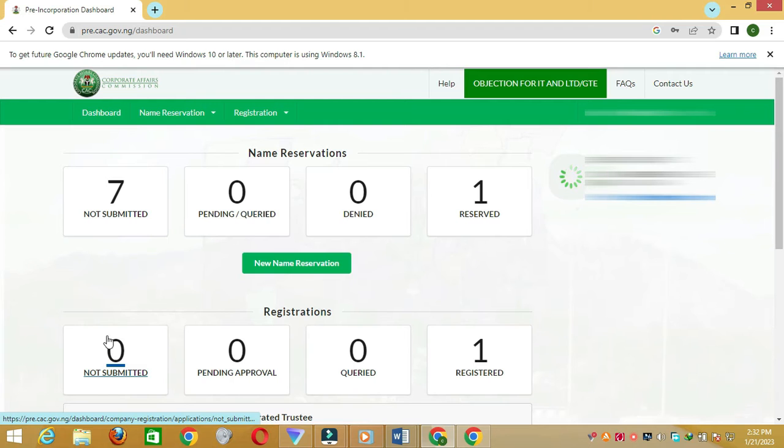Like I told you, the first one stands for not submitted. That simply means that when you start the registration and you are unable to submit it, it will appear under not submitted. Then the second module is pending approval. That means you have successfully submitted your application to CAC and they are still reviewing it, so it will appear as pending. The third one is queried. If CAC raises one or two exceptions and queries your application, it will appear in this section. The last one is registered. When CAC successfully approves your registration, it will appear as registered.